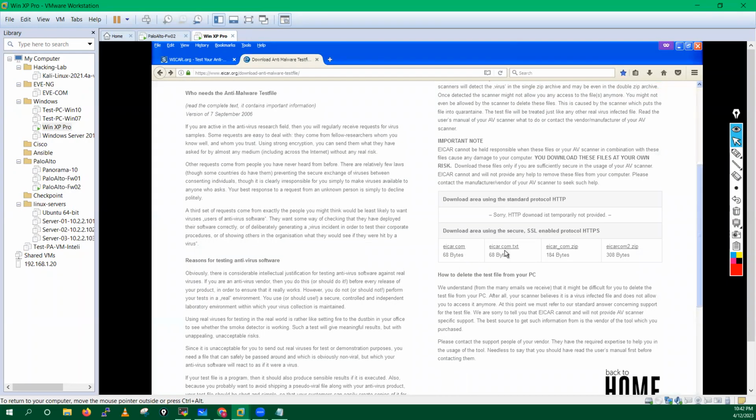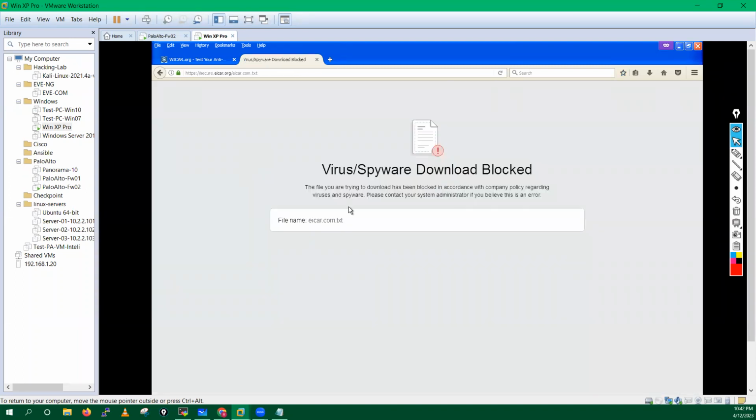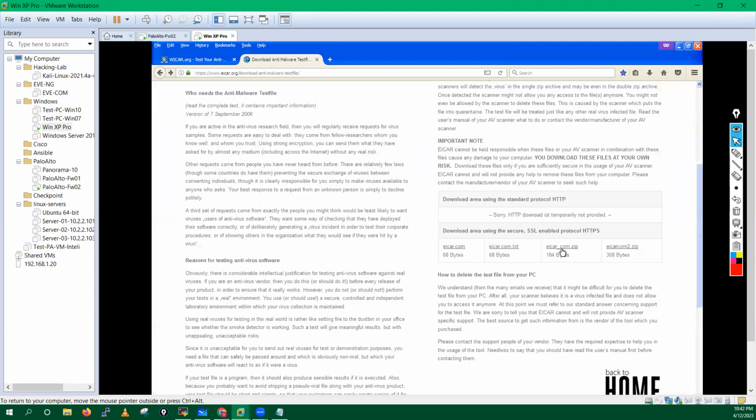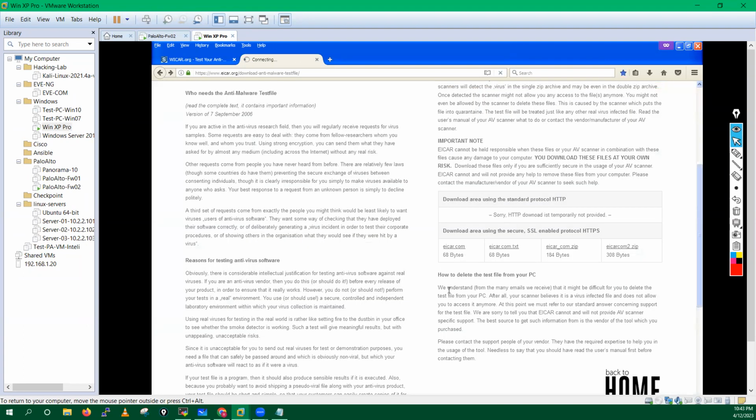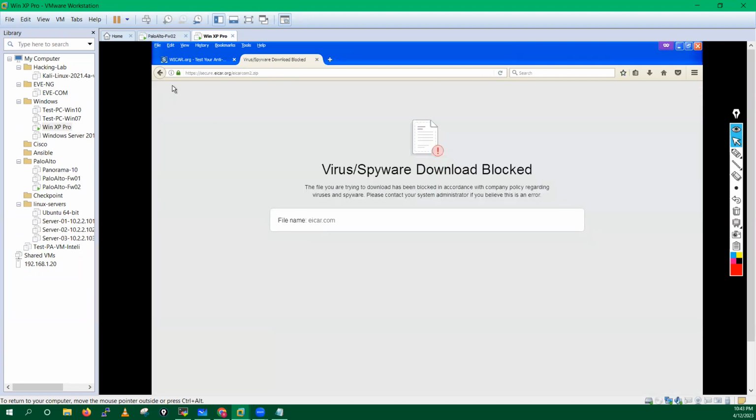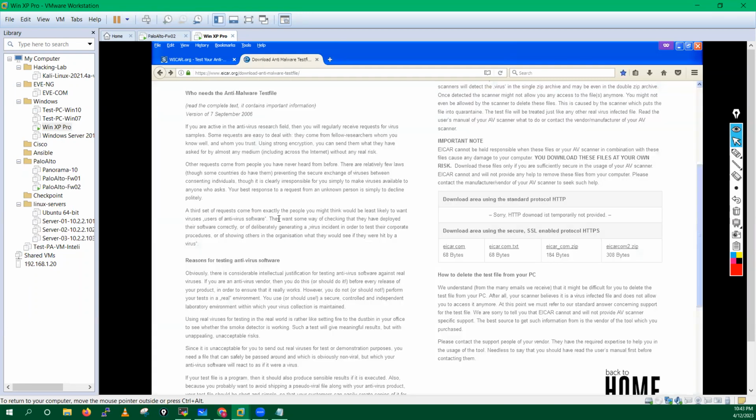Now you can try to download this txt file. You can see it has just blocked. You can go ahead and try to download the GIF file. It will block. Go ahead and try to download another one, it will block. It means it is providing you protection from the virus.